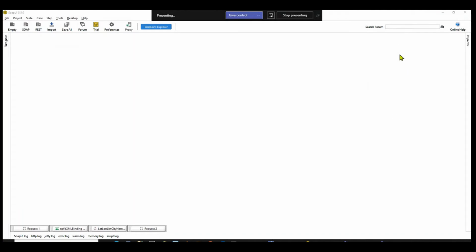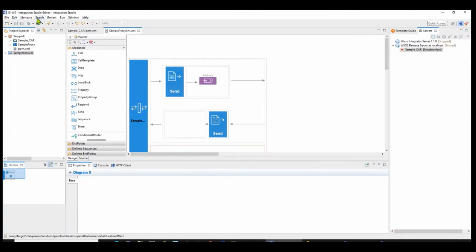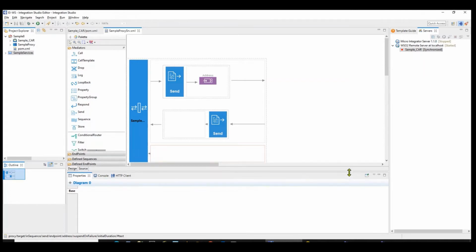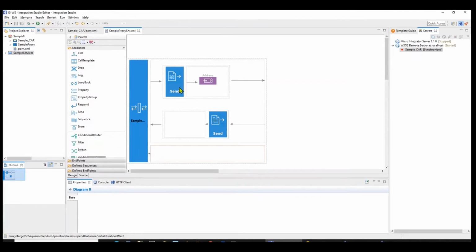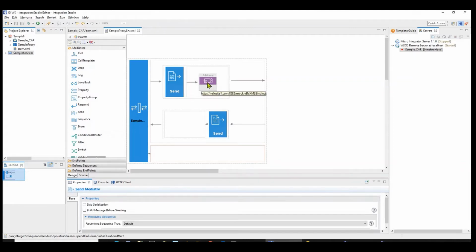As you can see, I have a couple of applications opened. Right in the beginning, you have Enterprise Integration Studio. This is the developer tool from WSO2. This helps you in building services. I have built a service over here and it's a pretty straightforward service. It uses a particular mediator, the send mediator, to make a call to a native service.